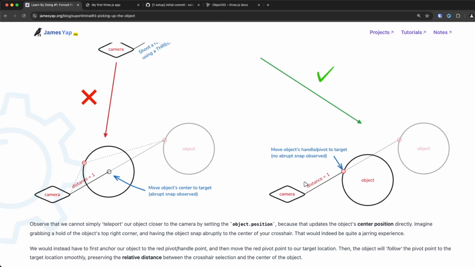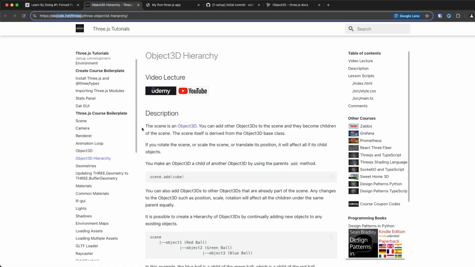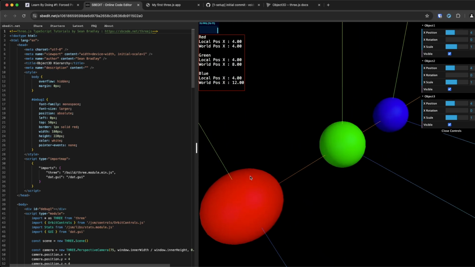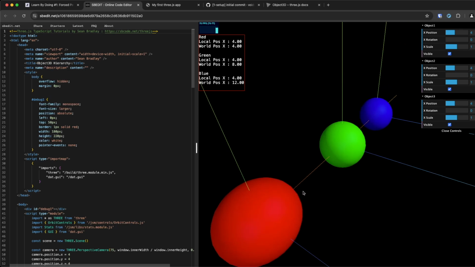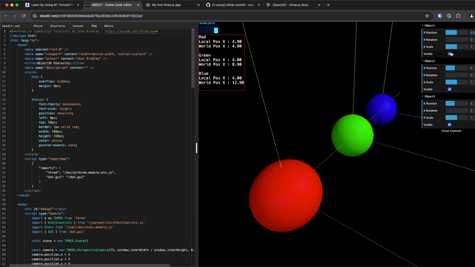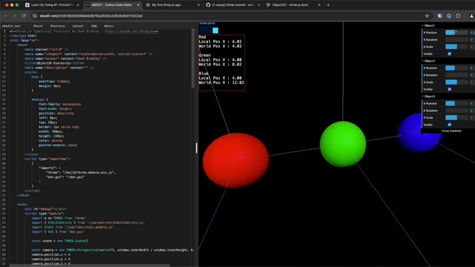I have a very good example here I can show you by Sean Bradley, sbcode.net. It's got a very nice illustration here, example code. These are 3 objects. The blue one is a descendant of the green object. The green object is a descendant of the red object. So the red object is the grandfather of all objects. If I change the position of the red object, it affects every single object in the same way as if they were all part of the same object.